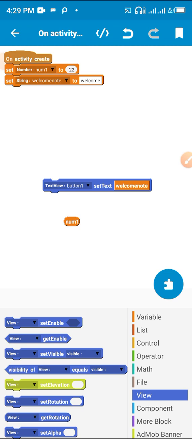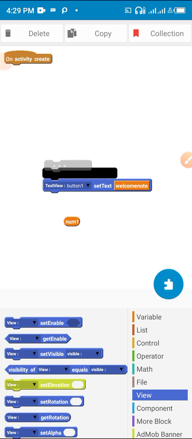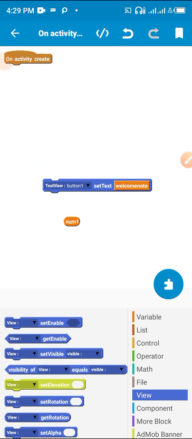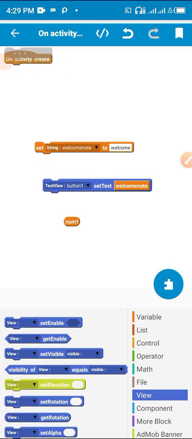Now they say set text to welcome note. Well, what is welcome note? Welcome note contains welcome. So that is the logic of how you can use logic to run things. But now let me do what I wanted to do. I was doing the introduction to you. Although it's still the same thing that I want to do here, that's why I'm introducing this place to you.